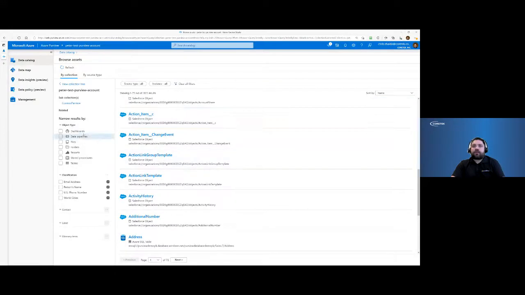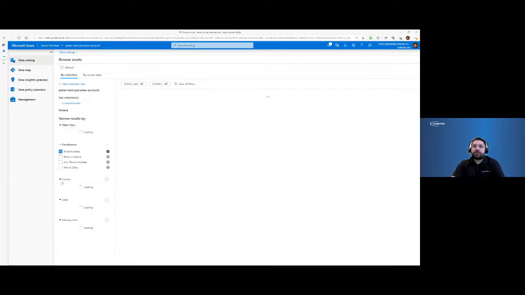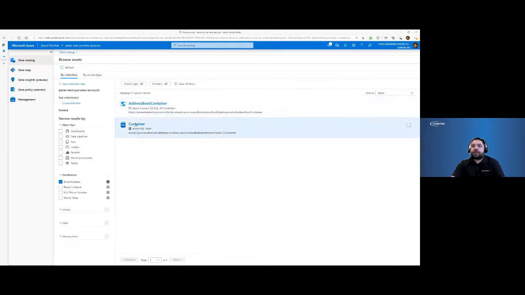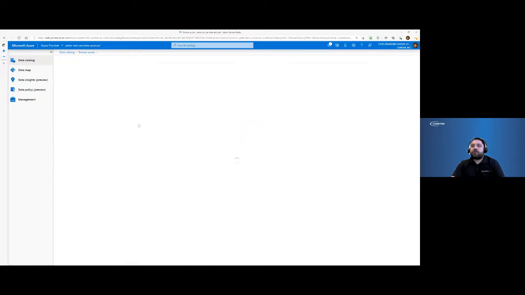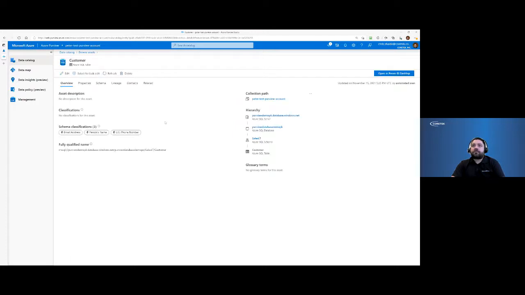We can dive in and narrow down what we want to look for. If there's a specific classification, it's already pulling some things out, like the email address we mentioned before. Where are the email addresses? Okay, there's this address book container, and there's also a customer table here in SQL. If I click in there, I can see things like a description, if we had one, and any classifications. These are schema classifications, based on a specific column. It already automatically found things like email address, person's name, and US phone number in this table.